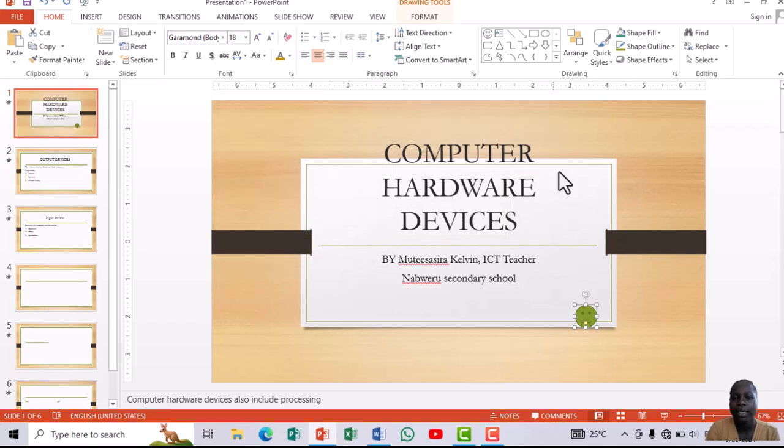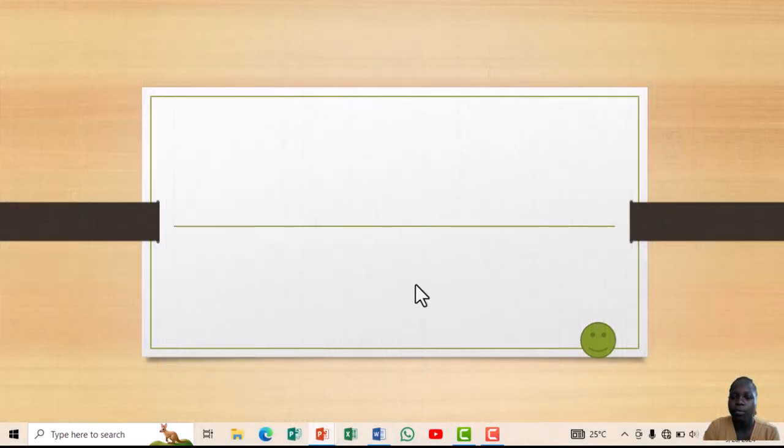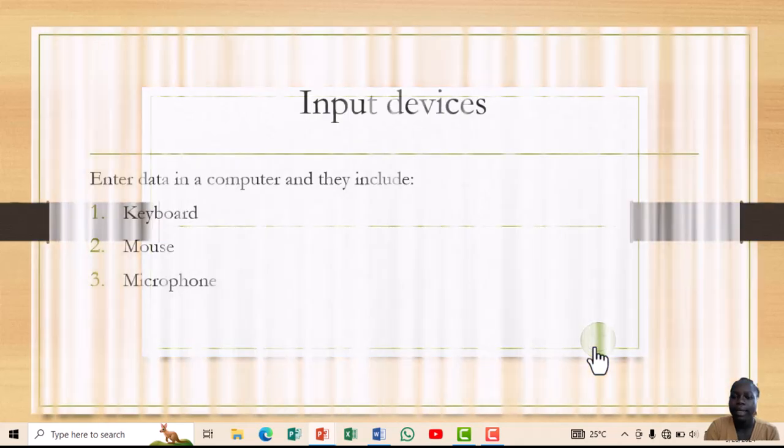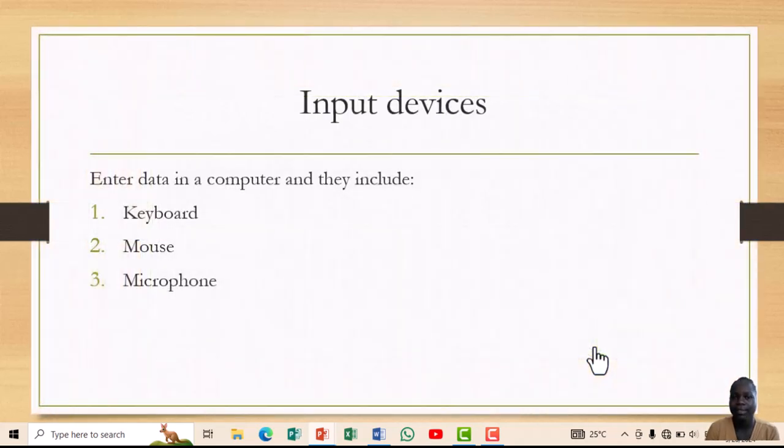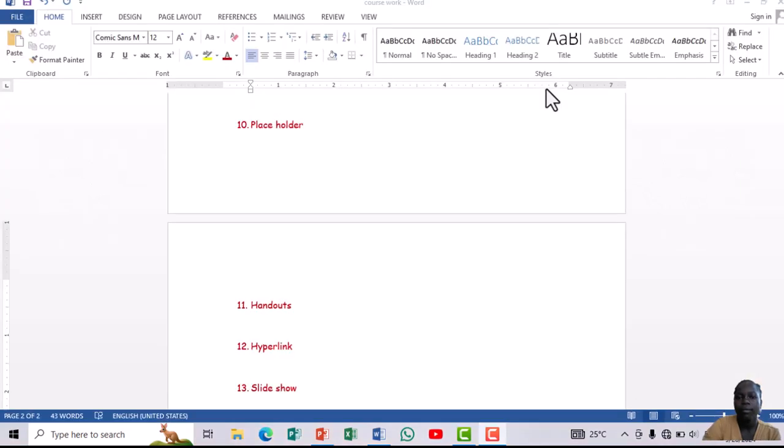So it has come. Now if I want to view my hyperlink, I'll go to slideshow, such that when I come and click on this one, it takes me to slide 3. Get it? So that is hyperlink in presentation software. Okay, hyperlink is done.